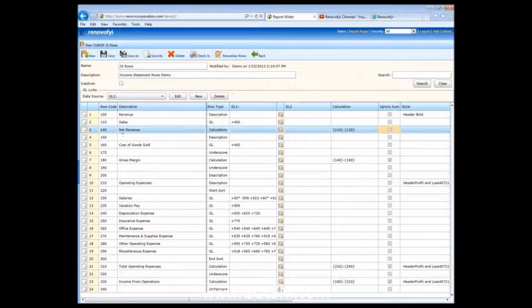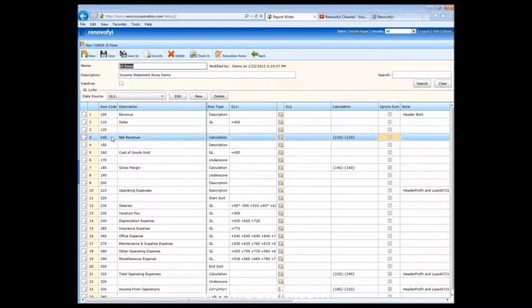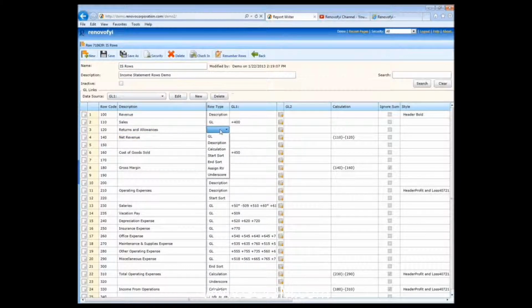If I wanted to insert that missing account, though, it's really simple. I just highlight and I right-click, and I can insert a line above. So I want to insert above. Just click on that. And then we're going to give it a description. So we'll say returns and allowances. That will appear in the report. And we're going to say, what type of row is it? Well, we want to pull value from the general ledger. And what account do you want to pull?